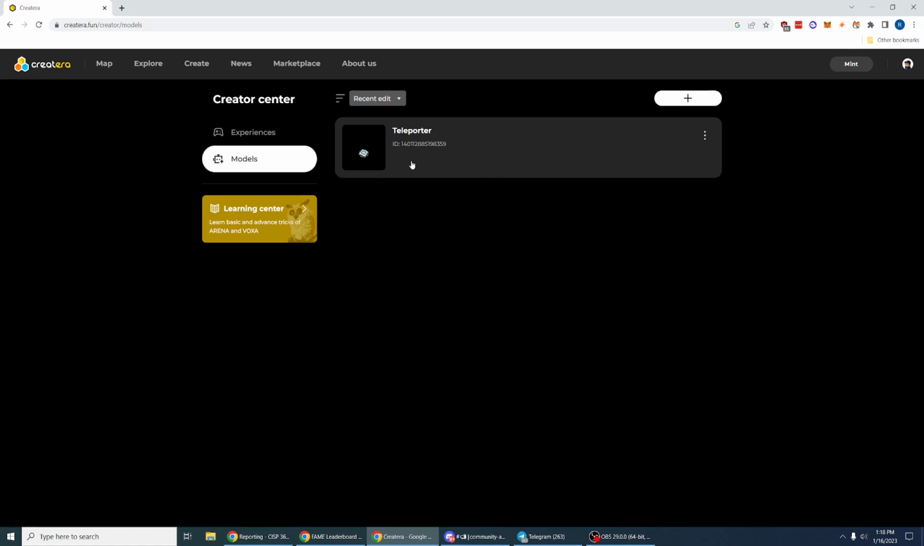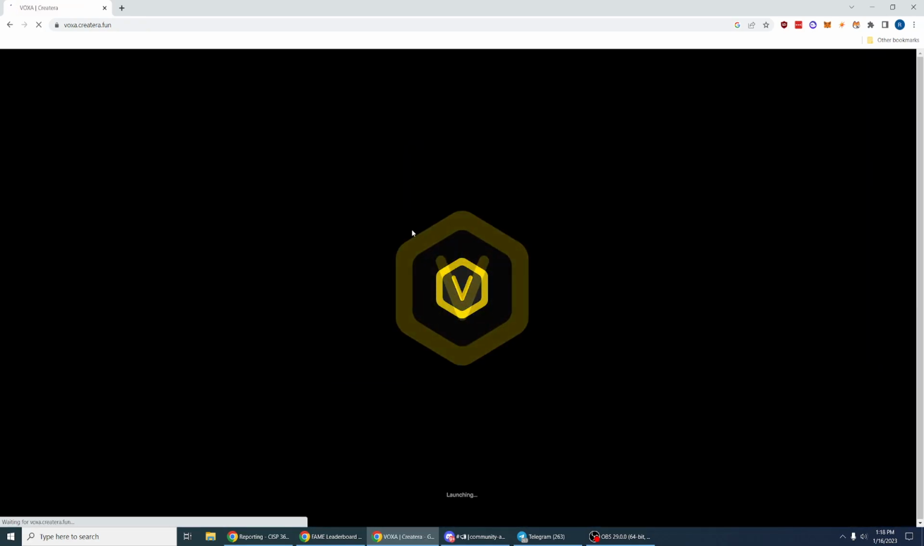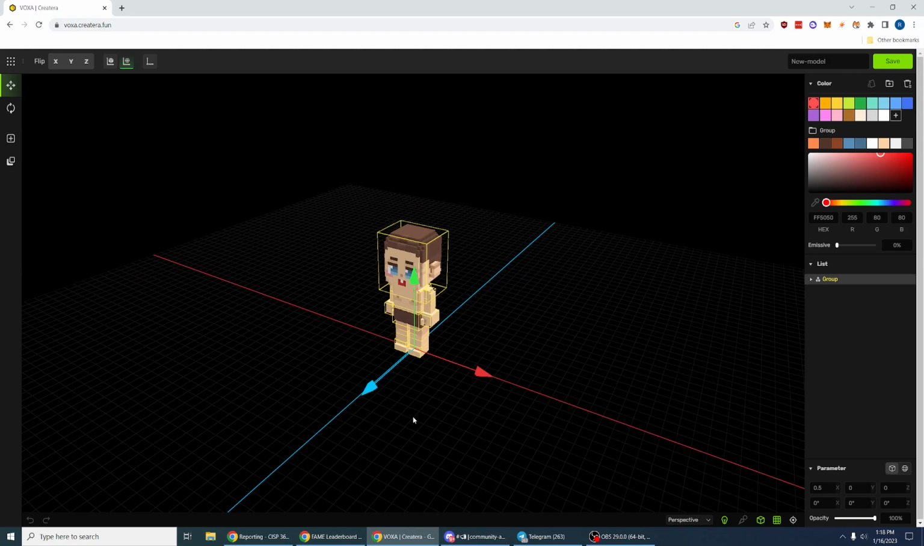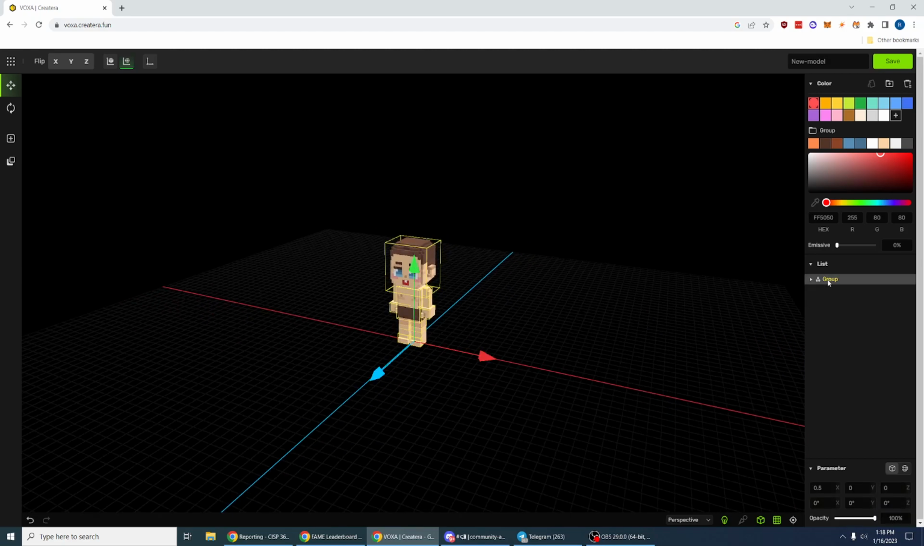I have my teleporter here that I made from the original tutorial, but the menus are a little bit different, so we're going to create a new project here. This is a default model. We're just going to delete it.